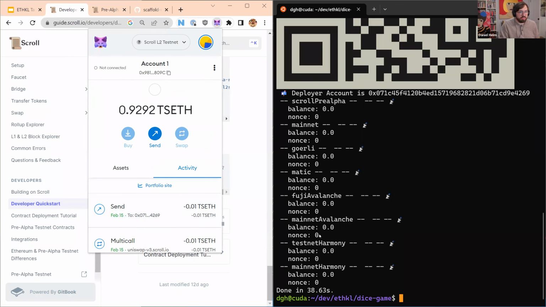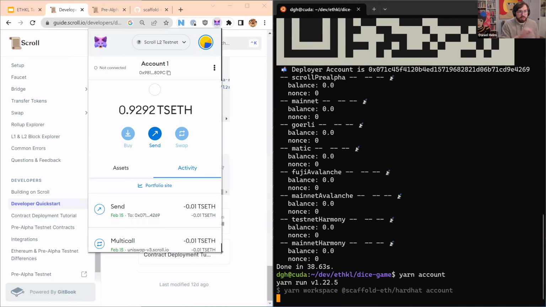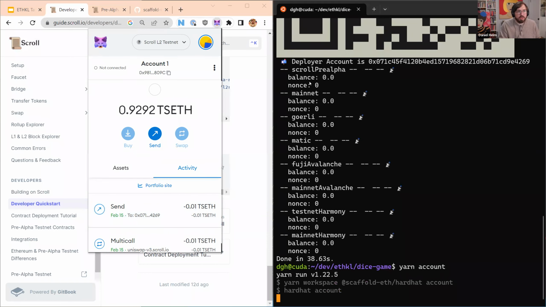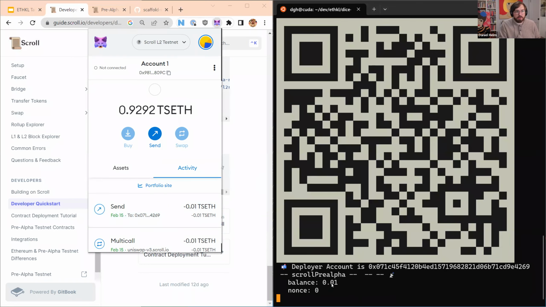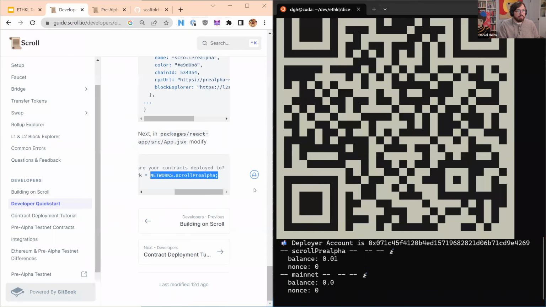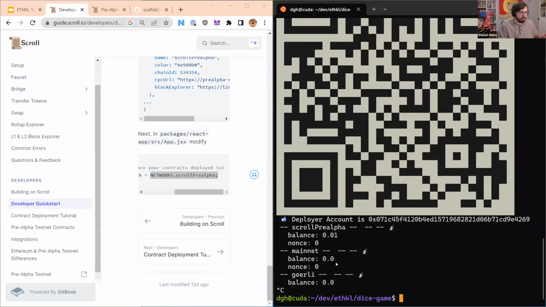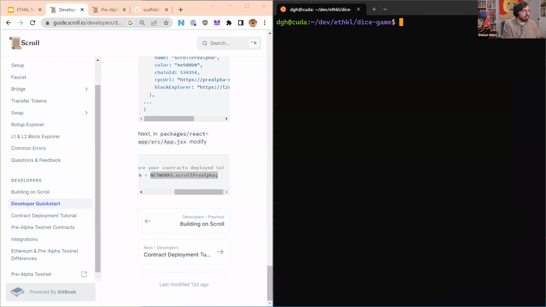And that looks like it was successful. And so if we run our command again, when we say yarn account, now our scroll balance should be higher. So now we actually have a proper balance in that account. Great. So now let's try this again. I also forgot earlier, when we go to yarn deploy, we need to define our network. And we're going to say scroll pre-alpha.